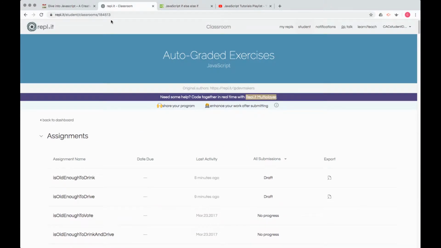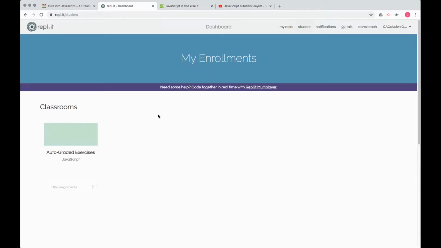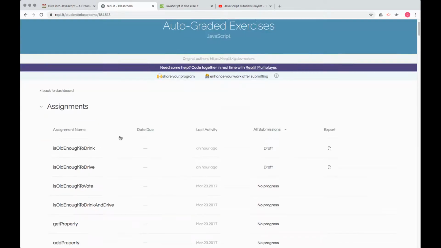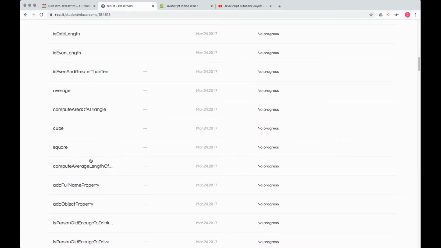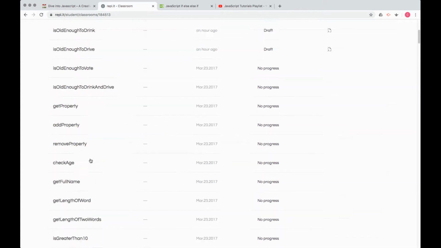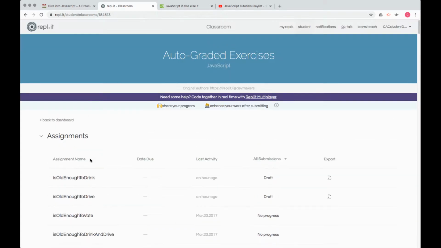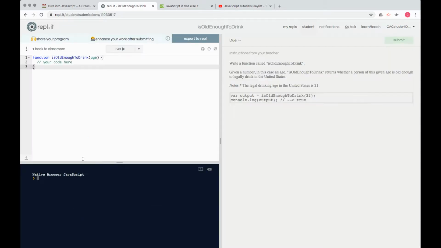The link will take you in, and let's go back to your dashboard here. You'll come into a dashboard, something like this, once you've logged in with your Google account. And I'll open up my JavaScript work. And these are all the assignments in the classroom. There's a lot of them here so that you can go through and learn JavaScript one small piece at a time. So let's take a look at the first exercise, is old enough to drink, here.